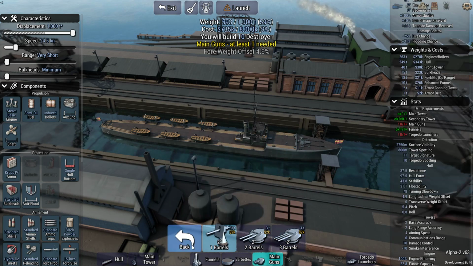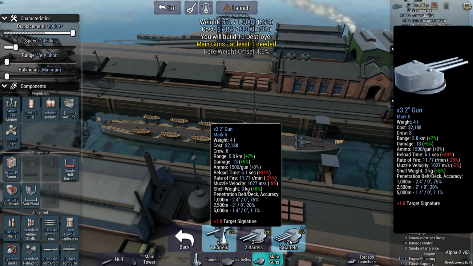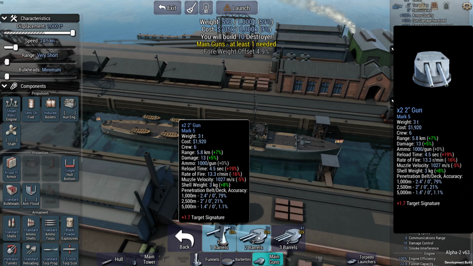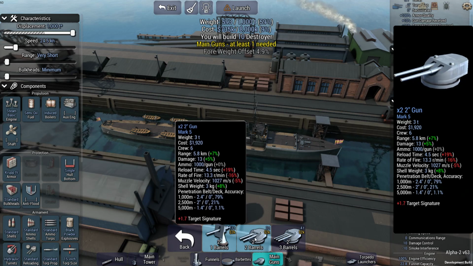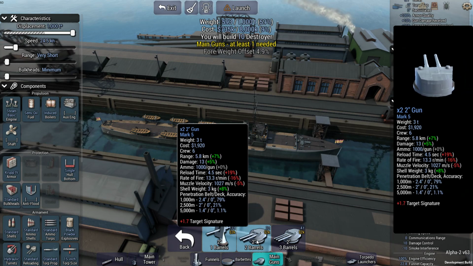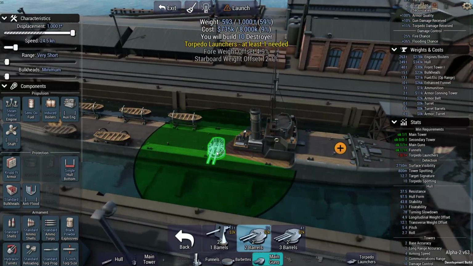We can do triple 3-inch. What is the rate of fire? 11.7, 13.3. Look, I'm pretty confident we're gonna win with double 2-inch turrets everywhere. Oh my gosh, this is ridiculous.